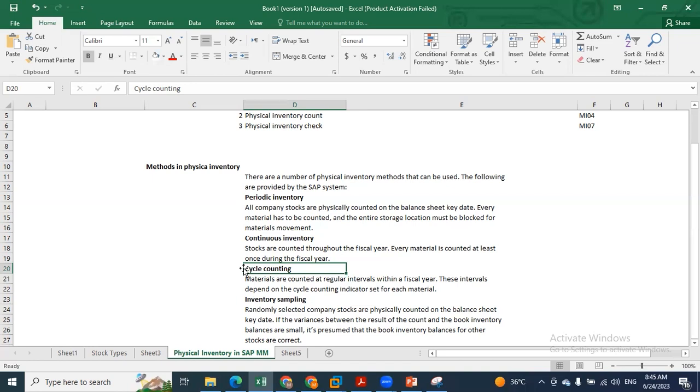We have B class materials, medium priority or medium importance, for which I want to perform a physical inventory at least 3 times in a year. Then we have C class materials. These are the average materials for which I want to perform a physical inventory at least 2 times in a year. And then we have D class materials, low value materials, for which I want to carry out a physical inventory once in a year.